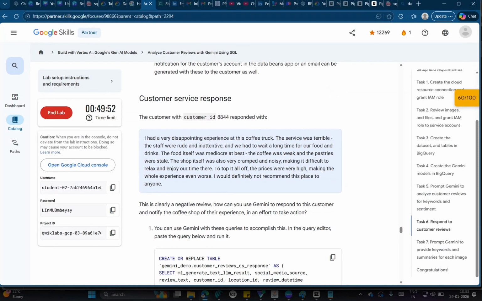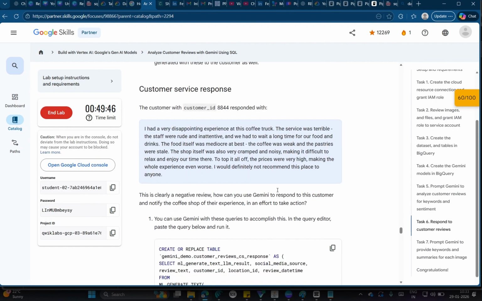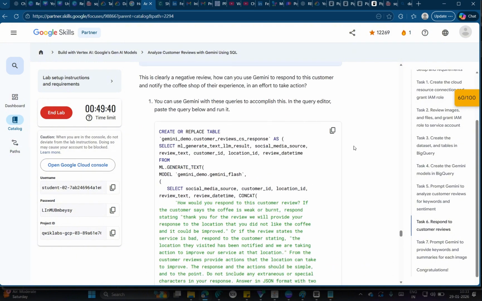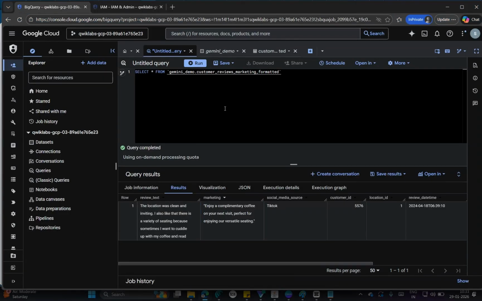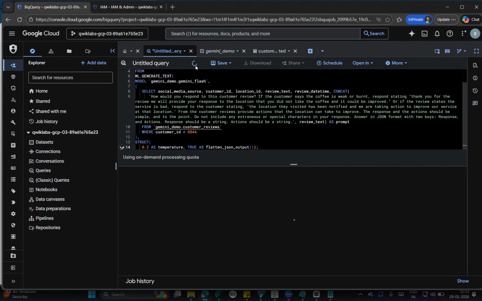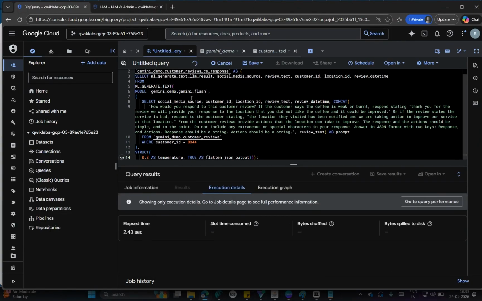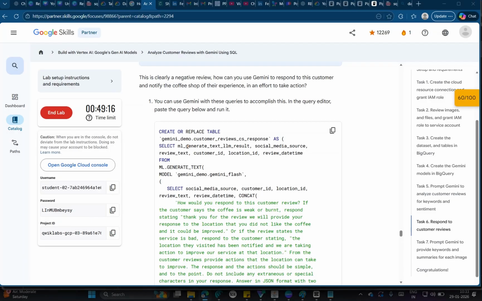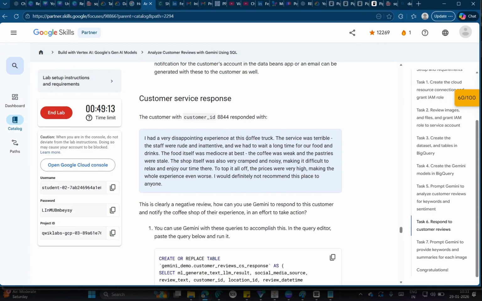And what about negative reviews? Handling negative reviews is a little bit complex. Suppose you can use Gemini with these queries to accomplish this in the query editor. Like, simply if you want to send, what is this? This is some negative review, I think. Some customer responded with a very disappointing review.